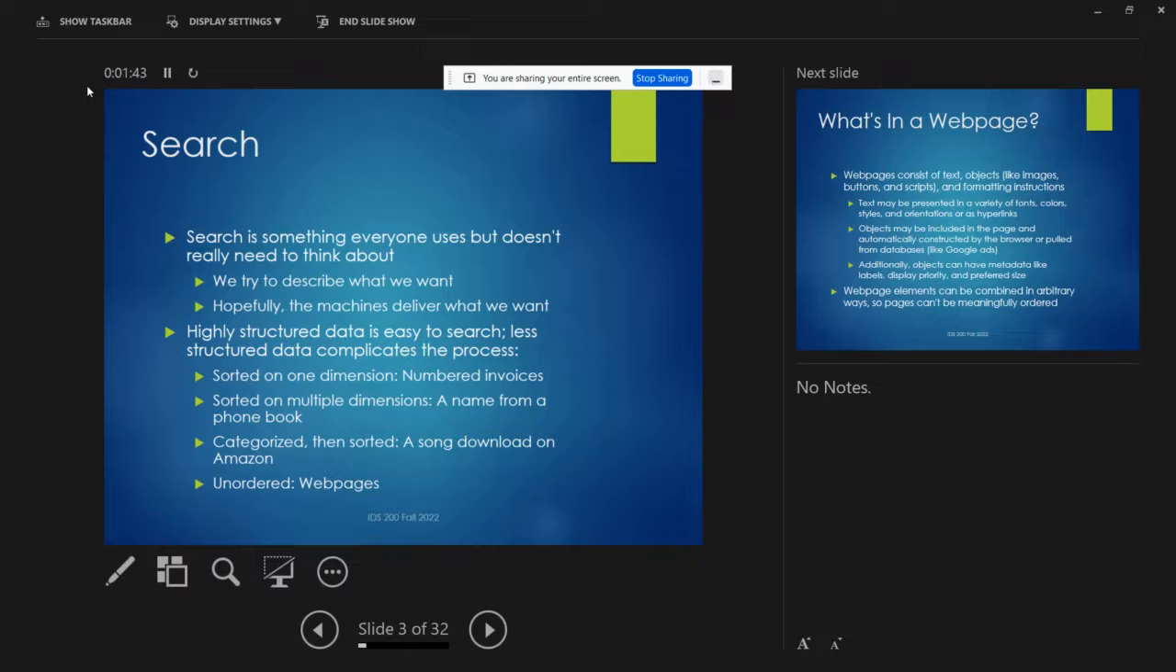So if you have data that is sorted on one dimension, like numbered invoices, where you have one variable that the invoices are ordered by, it's pretty easy to look up what you're looking for, because it's easy to sort that information and then retrieve it according to that number. It gets a little bit more complicated if you have data sorted on multiple dimensions, but not too bad.